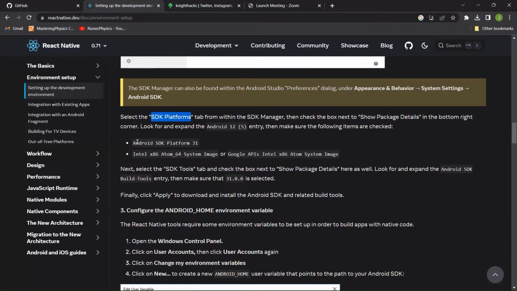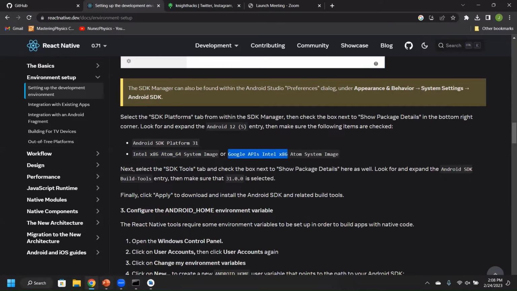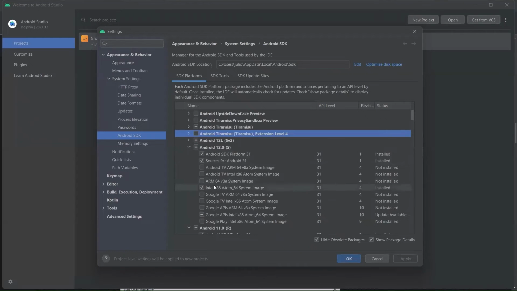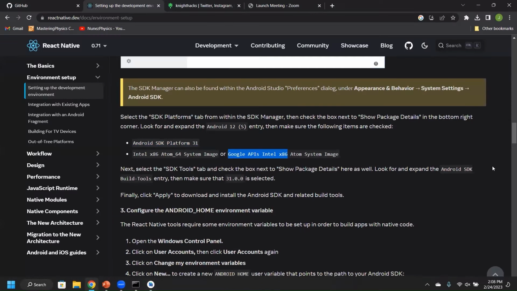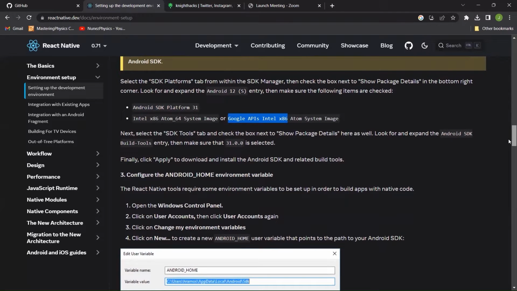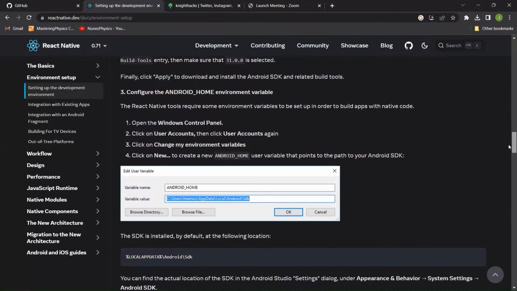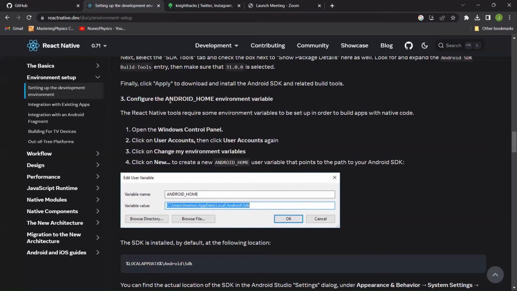Yeah, so Android 12. And we need to select the Android SDK platform 13 as API 13, and then either Intel x86 or Google APIs Intel x86. So that'll be this one and then this one right here. Once you have those selected, you'll click apply or next, whatever will be next. Okay, yeah, so it will be apply. And then the next thing is to configure the ANDROID_HOME environment variable.